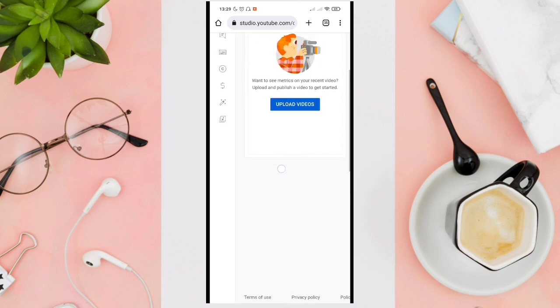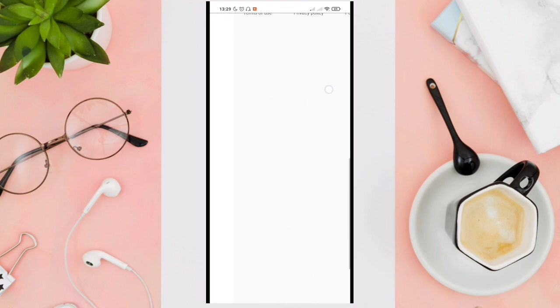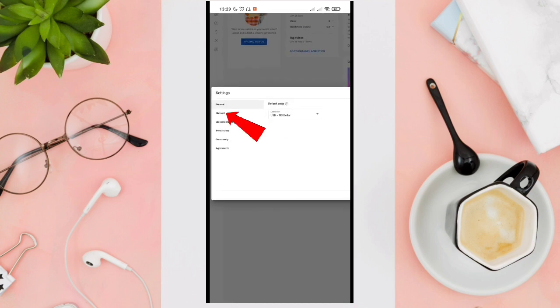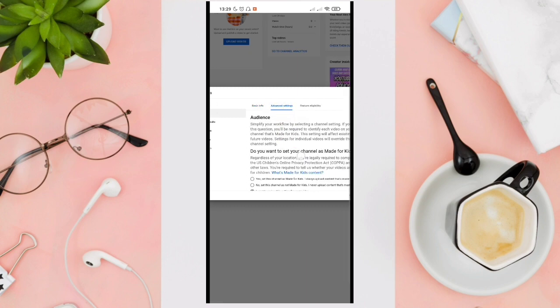So now you can just zoom in and look for the gear icon at the bottom left corner of your screen. This one, and then zoom out and tap on channel. And then tap on advanced settings.